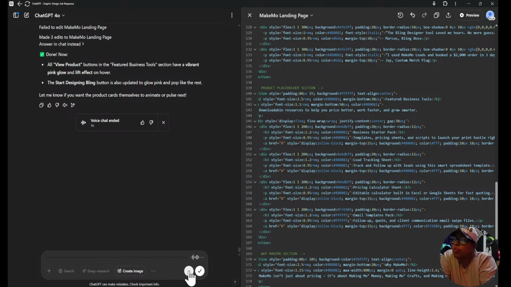Hey chat, what did you name the buttons? I'm looking for the buttons. Are you able to highlight the code section for me to see where you put the buttons?